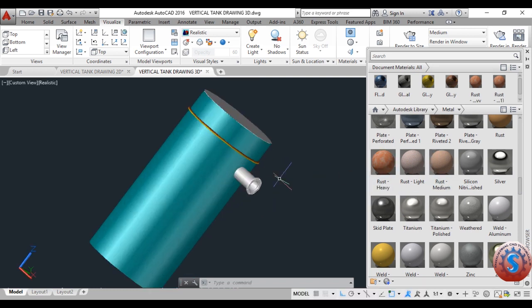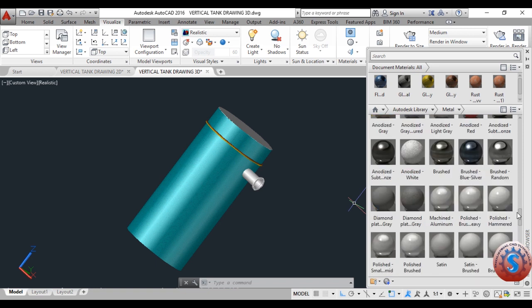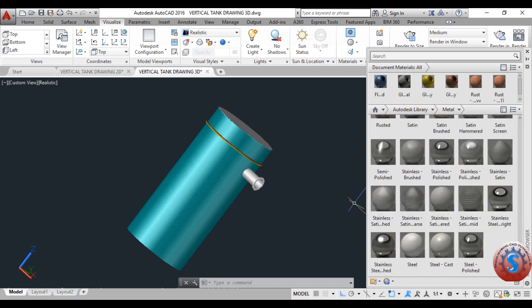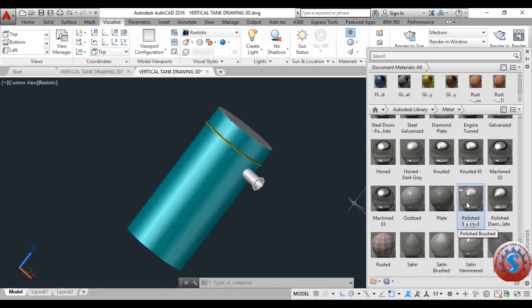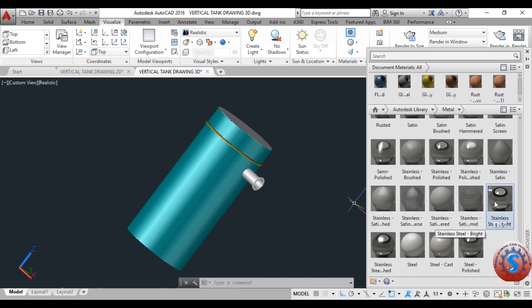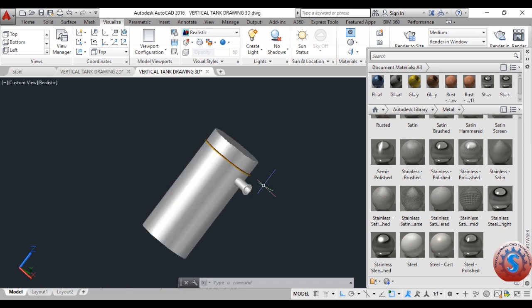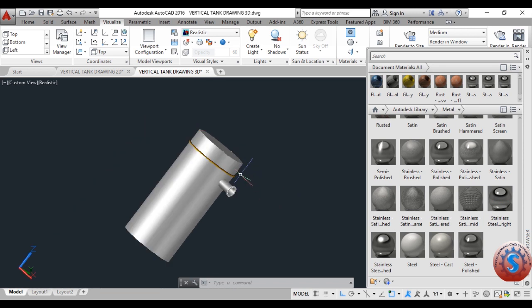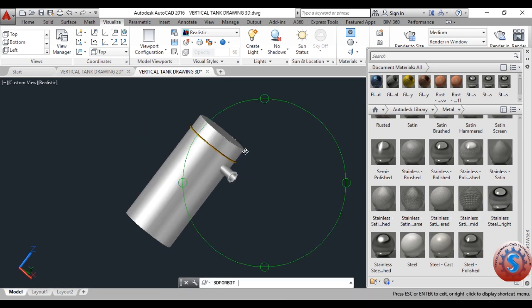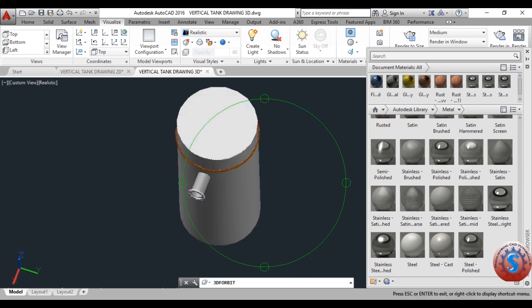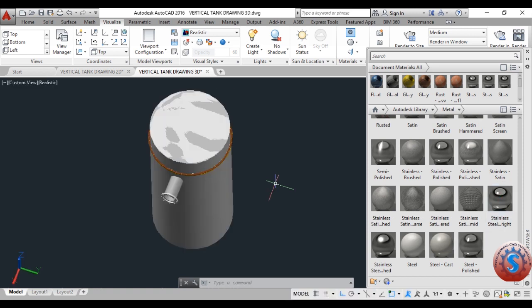Like this, in part 2 of the design, if you want to give stainless steel to the object, you can also give the stainless steel, and the steel galvanized type and the steel cast type of materials. Different types of materials you can get by using this. You can also give the stainless steel materials also. See, somewhat compared with the other, it's somewhat shining like this. Stainless steel you can give this.